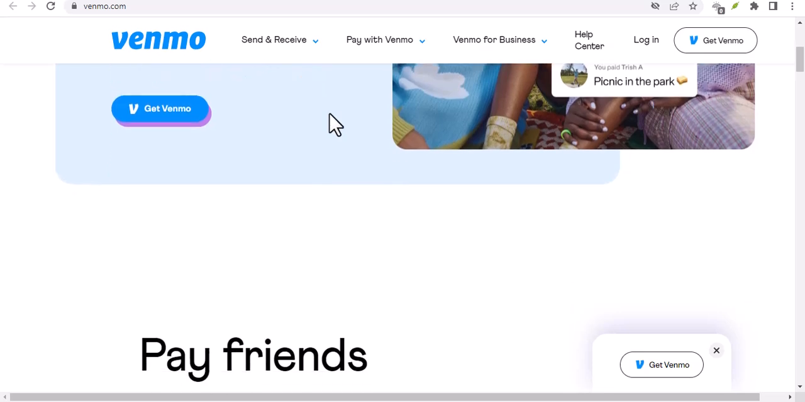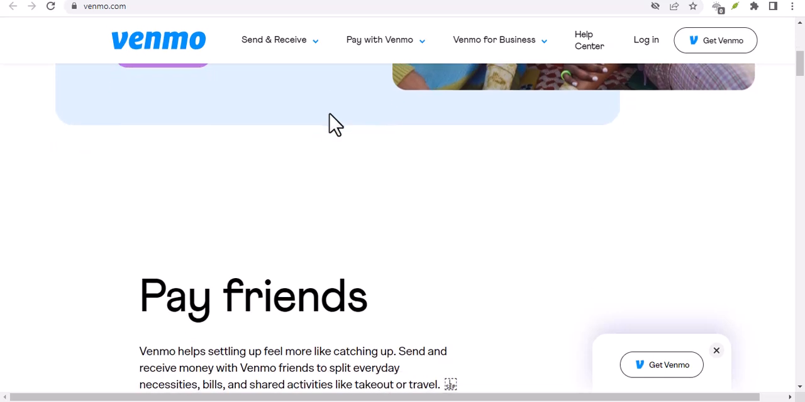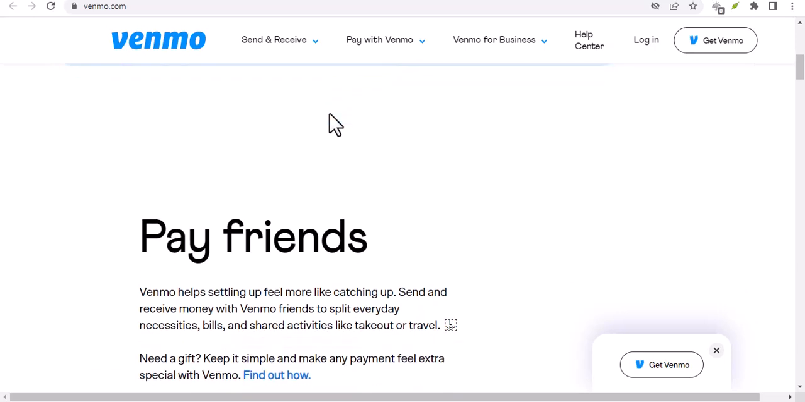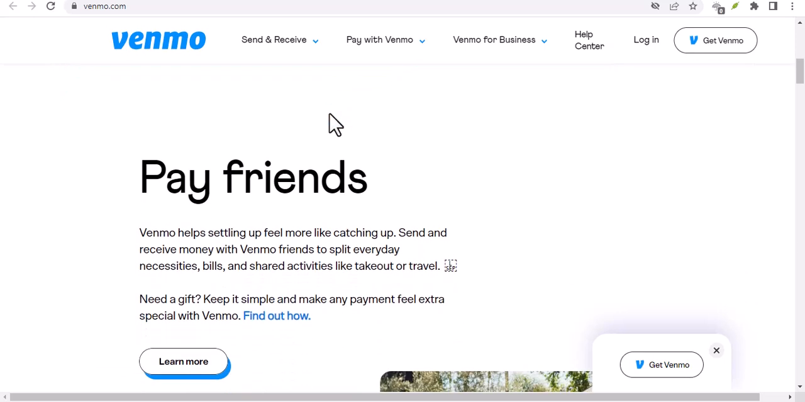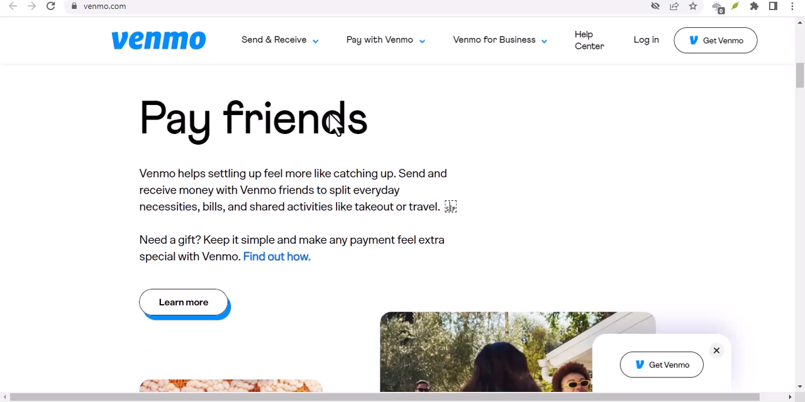Step 1. Sign up for Venmo. If you don't already have a Venmo account, you'll need to create one. This is a free service that you can sign up for using your email address or phone number. Step 2. Link your UK bank account. Once you have a Venmo account, you'll need to link your UK bank account. This will allow you to transfer money from your UK account to your Venmo account.